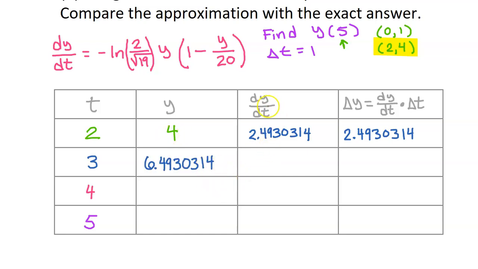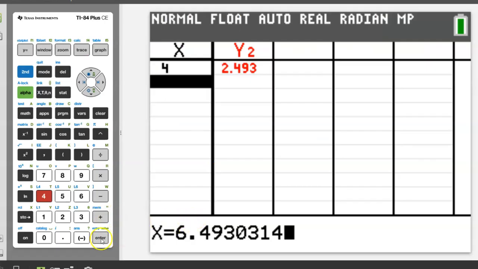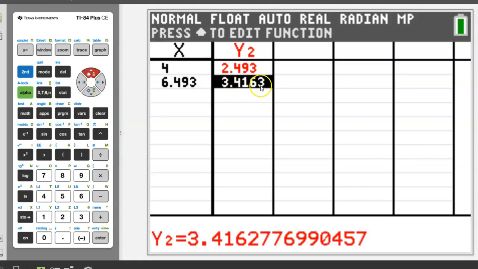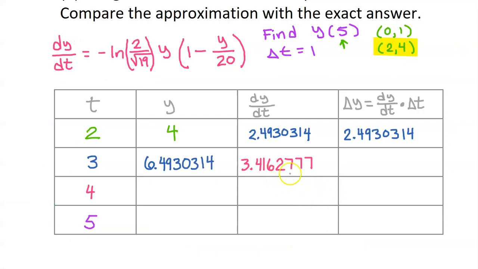To find the next dy/dt, we need to type this ugly number into the calculator. There it is! Kabam! So this is the next dy/dt. Let's copy down 7 digits. So there's dy/dt. Again, normally we find delta y by multiplying dy/dt by delta t, but multiplying by 1 changes nothing, so I'm just going to copy it over. This is the change in y, so we can find the next y value by adding delta y to the previous y value. Now we repeat the process one more time.